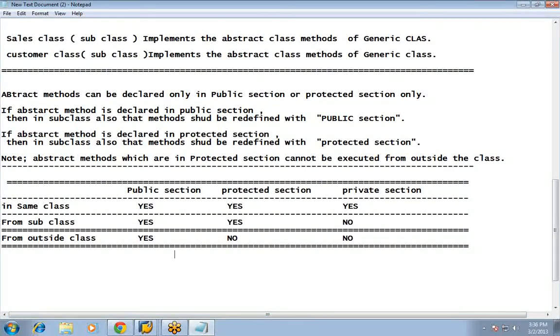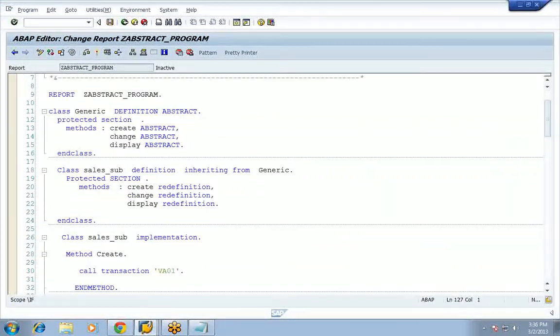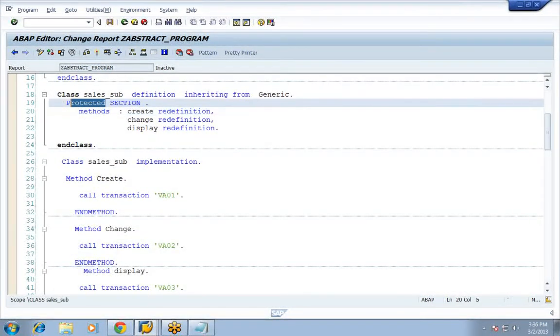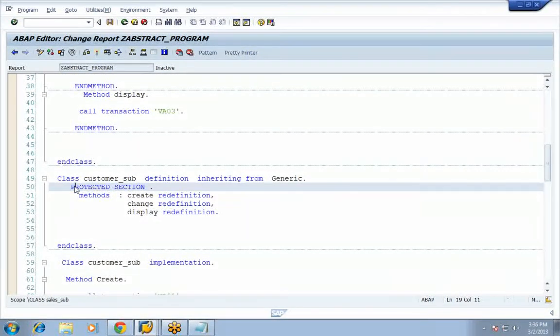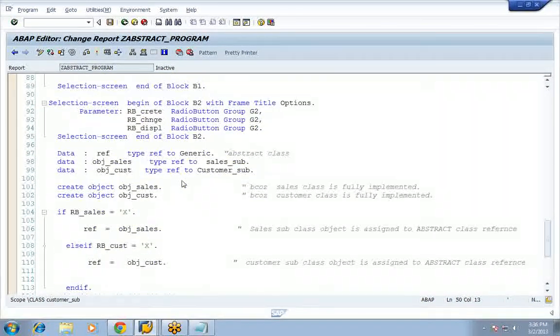Okay, now I want to convert this local class program to global class. This is what we have done earlier. So I want to convert this entire program into global class. So let me do that.